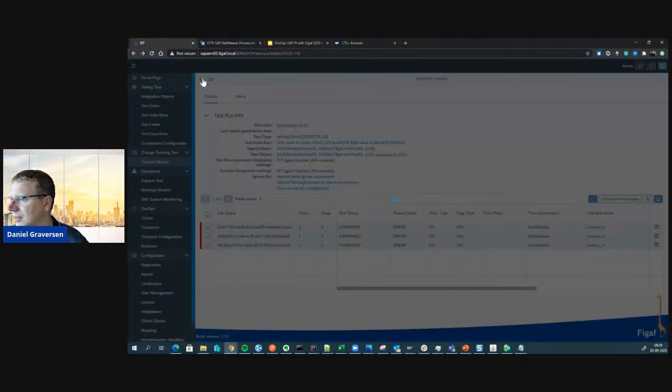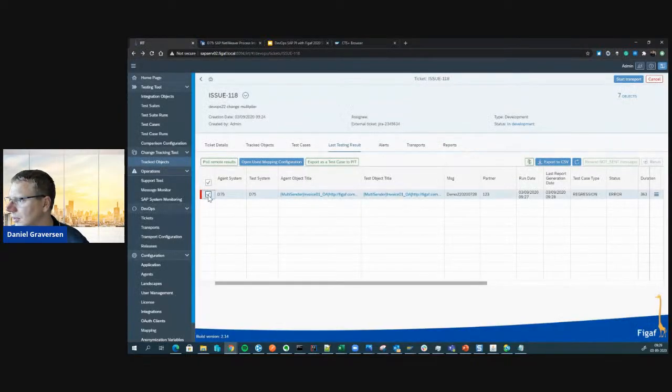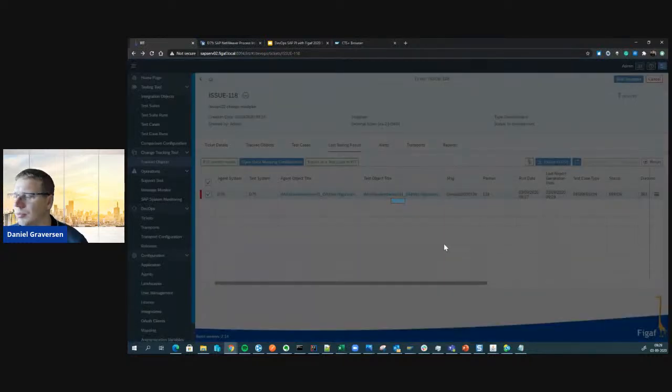And I think it is pretty simple to run these things. So I think you can just rerun here, and then it will run the same test cases, and hopefully it will get a successful result.